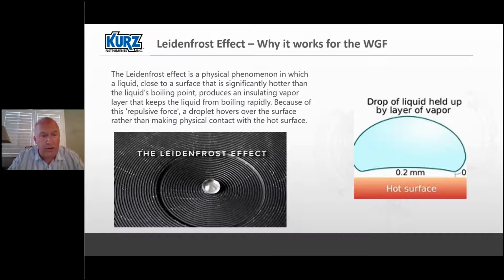Now, why it works: I was staying up late one night and I accidentally saw a Mythbusters episode on the Leidenfrost effect, and it made me realize that is one of the reasons, at least, we're able to reject the effects of the moisture in the line.